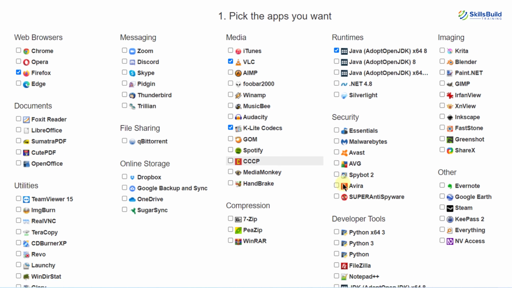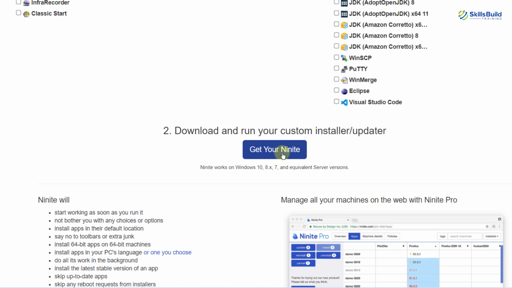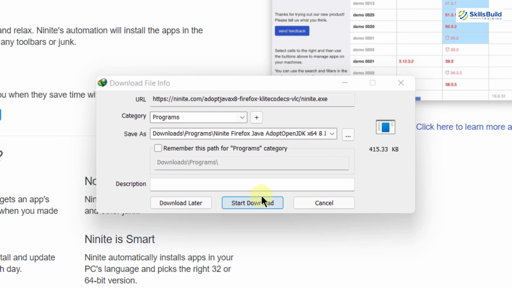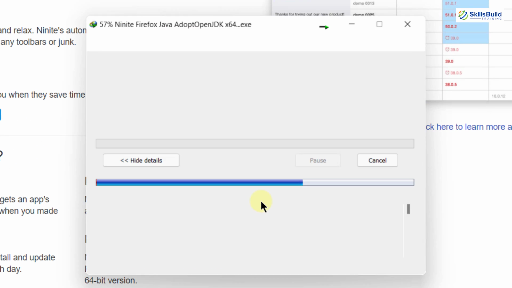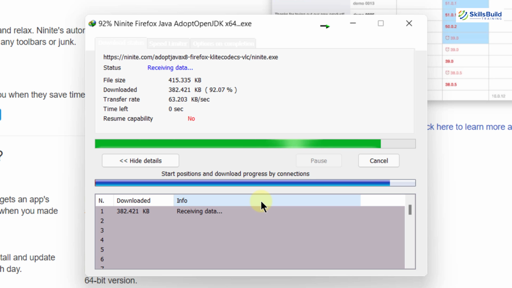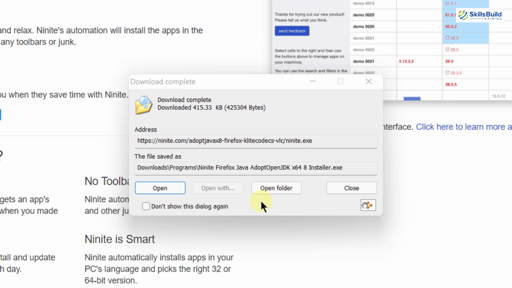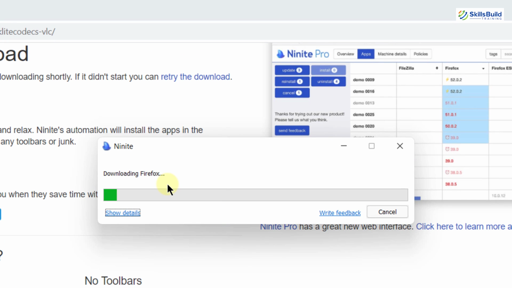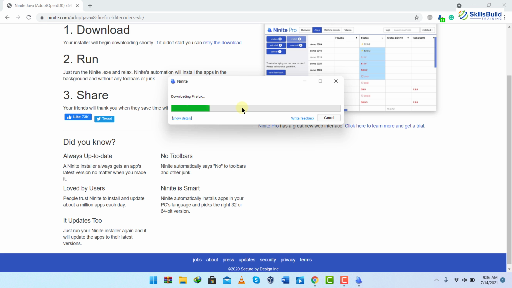After that, just scroll down after your selection, and here it says get your Ninite. If you click on it, it will download a file for you, and then you just need to run that file. And what that file will do, it will download and install every software which you have selected on its own, and you do not have to install them one by one or separately. And here you can see it says preparing setup, and now it is downloading my different softwares, and after that it will install them automatically. So that was all about it, and now let's move ahead.